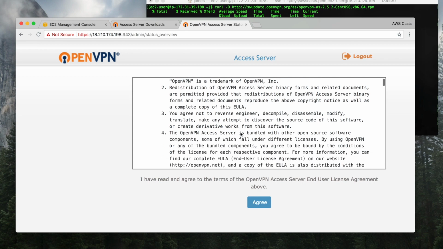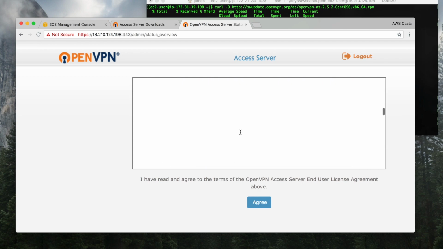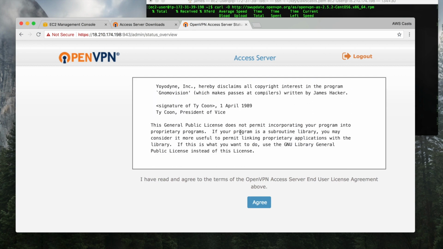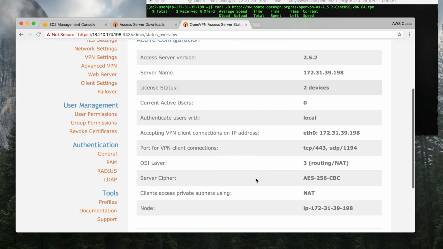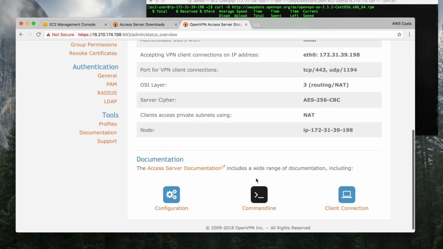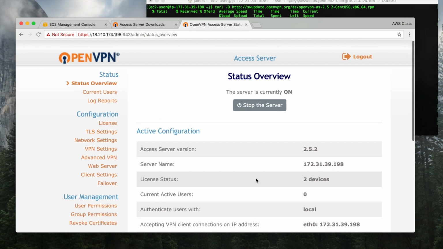Okay, and like any good citizen, you should read the entire whatever this is. Alright, so you can see the server's on, you can see it has a server name. This is the admin console. It lets you do, I don't know, administrative stuff.